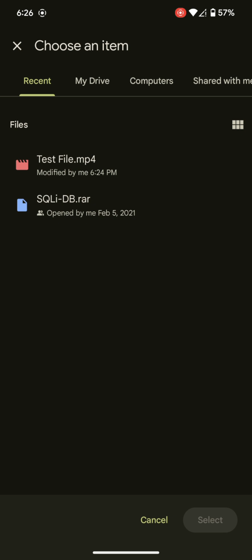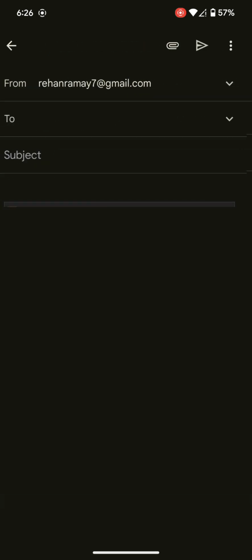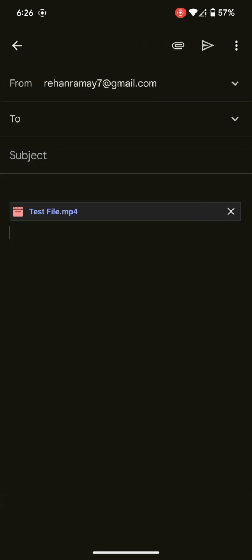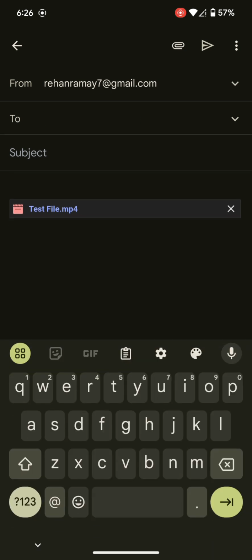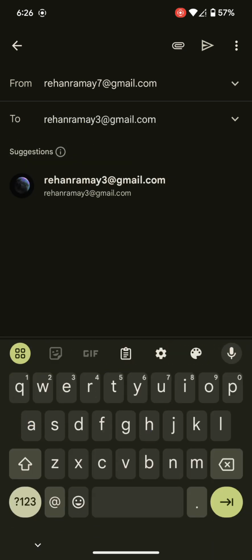In the Google Drive menu, go to My Drive. Here, you will find the file you just uploaded. Select the file by tapping on it. Once the file is attached to the email, proceed to enter the recipient's email address in the To field.